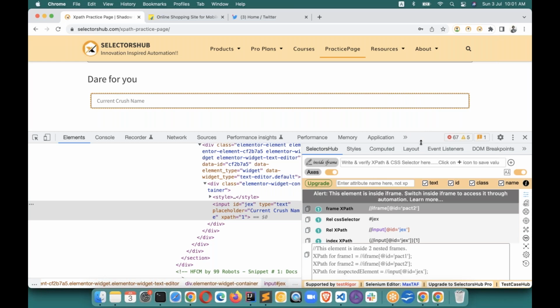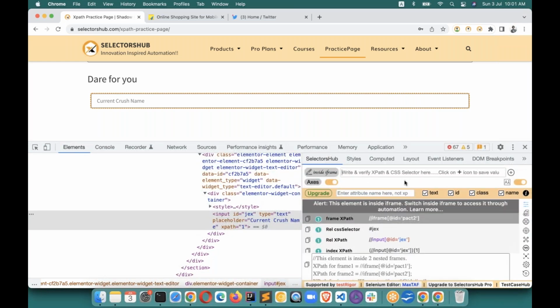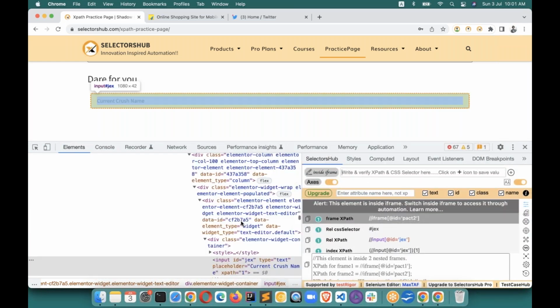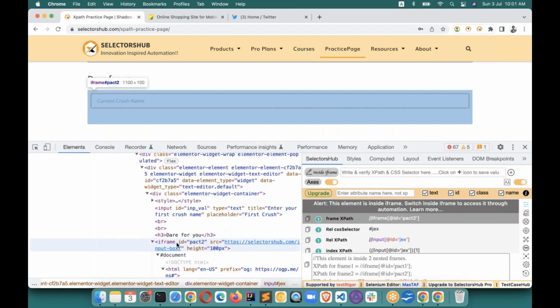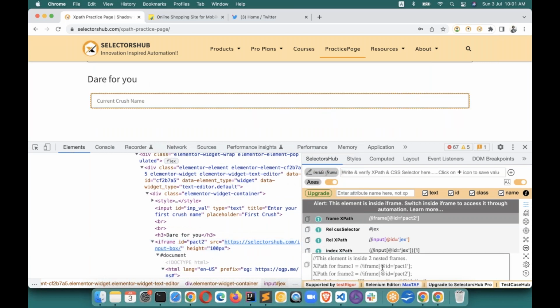The most important part is how you can identify, because most of the time we waste a lot of time scrolling in the DOM, looking for how many iframes are there, where is that iframe, what is the XPath for that iframe. SelectorsHub has automated that and is giving you the information.